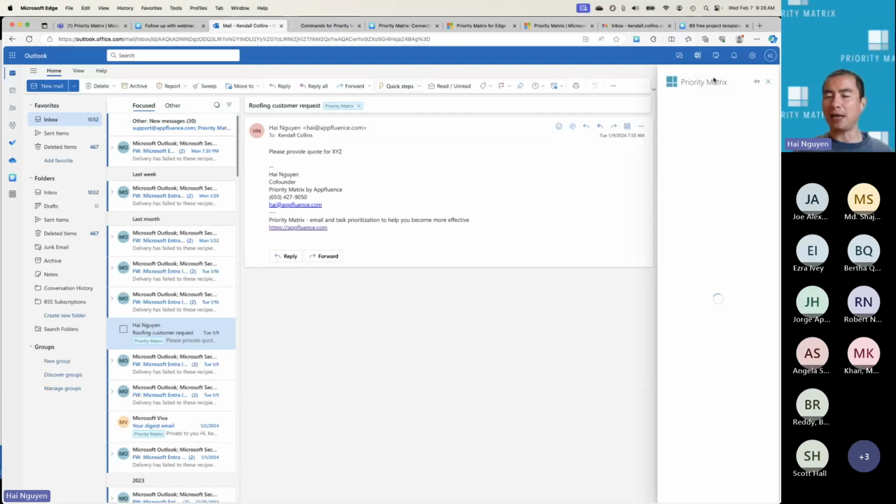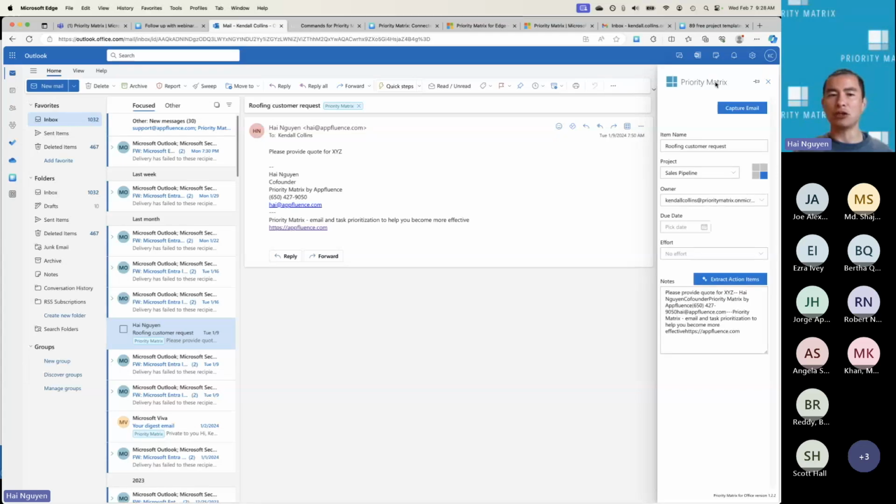A right-hand side panel opens up, and what this allows me to do is turn this email into a task directly from Outlook. I don't have to go anywhere. It's very easy. All I have to do is click capture email. But I can also change the item name, right? It takes the subject, but I can change it as needed. I can choose what project it goes in, and I can choose what quadrant it goes in.